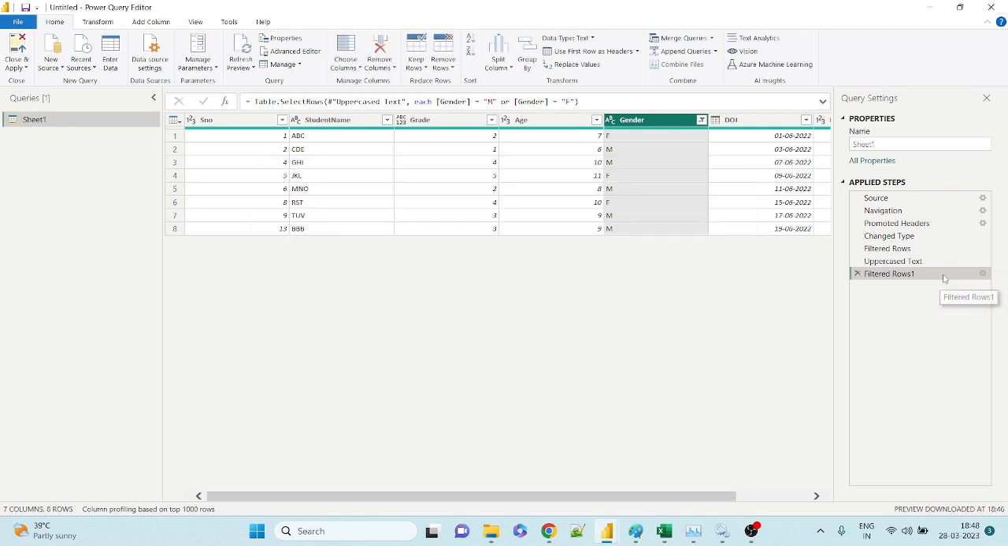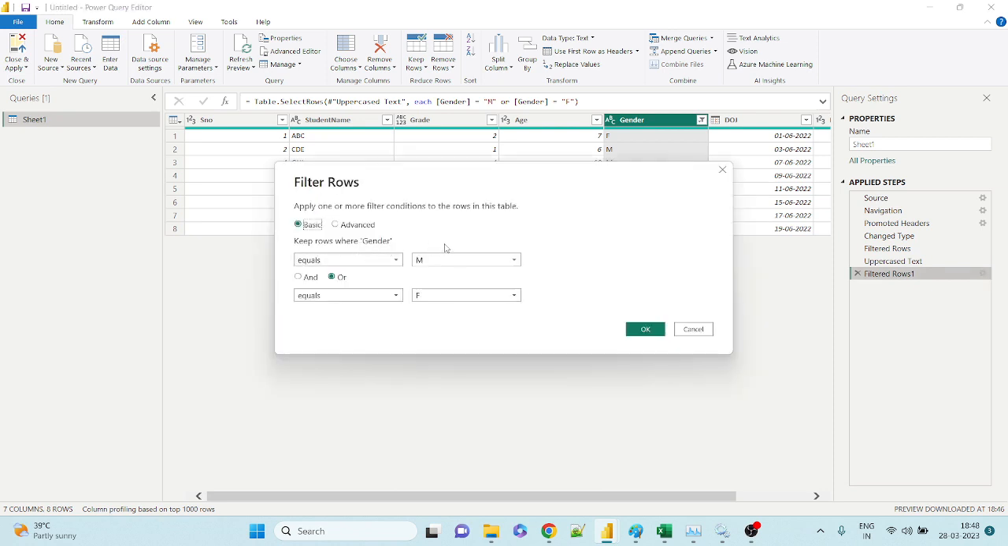You can always edit that filter. Go to that filter step, choose that setting option, and it will open the filter that got applied. Clear, guys? Yes, sir. Okay, now sir, may I ask one question?